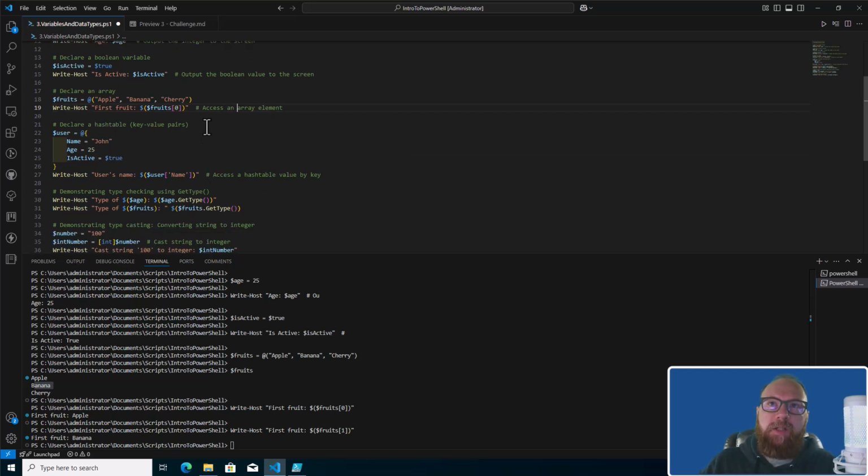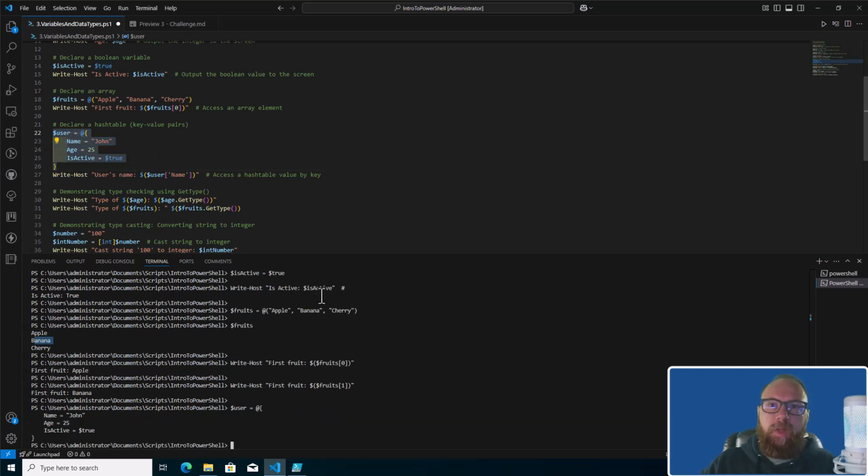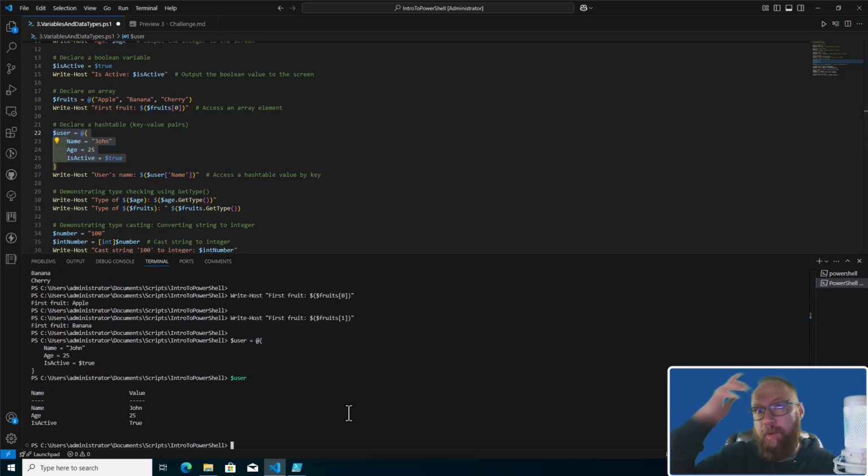Next, we'll be talking about declaring hash tables. A hash table is a key value pair. So the key is name, the value is John. The key is age, the value is 25, and isActive is true. If we highlight this and load this in, we now have a hash table. If I do user, this is what a hash table looks like.